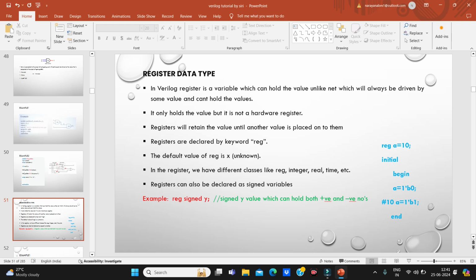Okay, see, it will retain the value until another value is placed on it. It doesn't store the value, it will hold the value. That is the difference. Registers are declared by the keyword reg. Coming to the register default value, that is X, whereas the wire default value is Z.